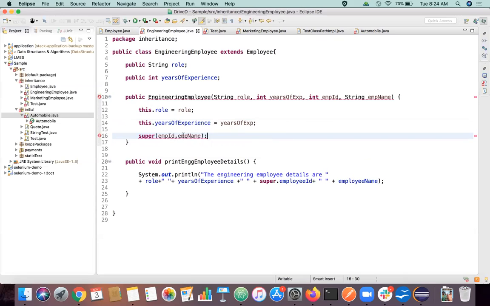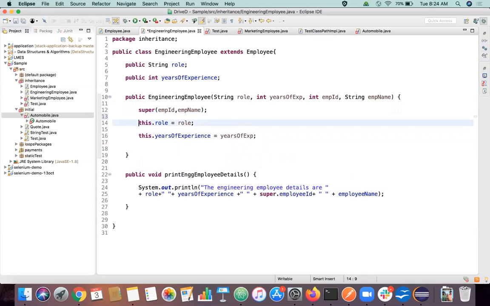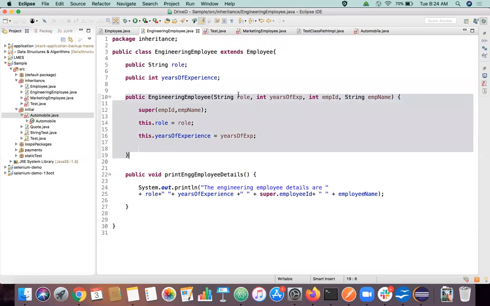Just give me a second. Oh, sorry. This constructor call must always be the first statement in the constructor. That is one criterion. So what happens here is you call this particular constructor with 4 arguments actually: this role, years of experience, employee ID and employee name.